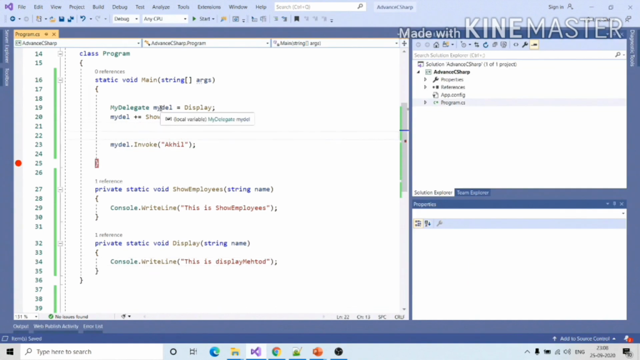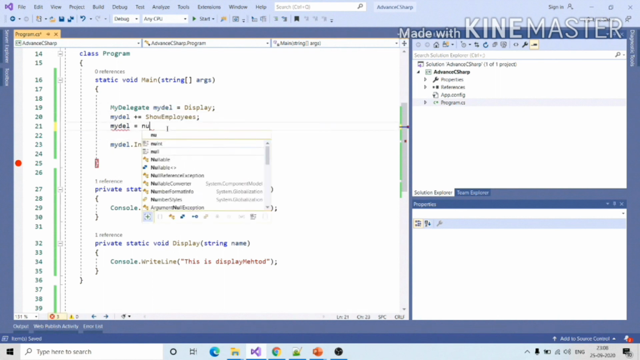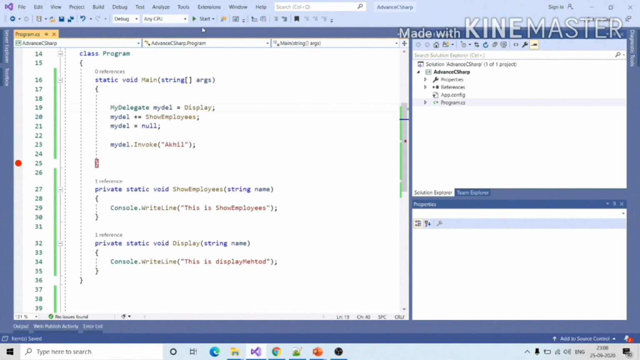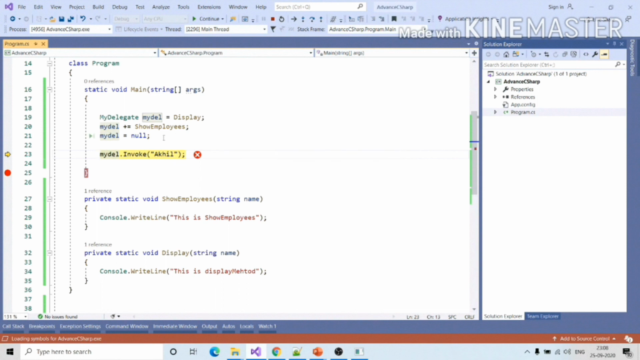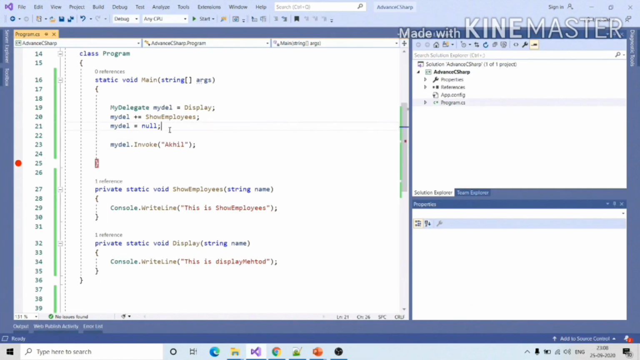In case of a multicast delegate, you can assign it to null, model equal to null. So let me run this. In this case also it will be throwing the exception, "object reference not set to an instance." So this is one of the flaws in delegate. This is the place where event comes into the picture.